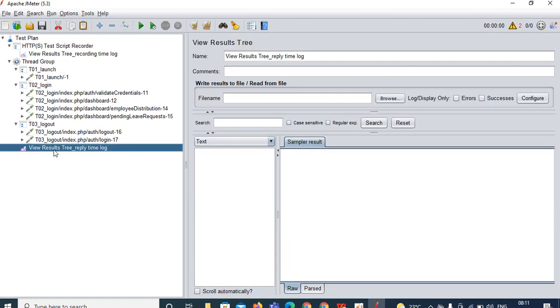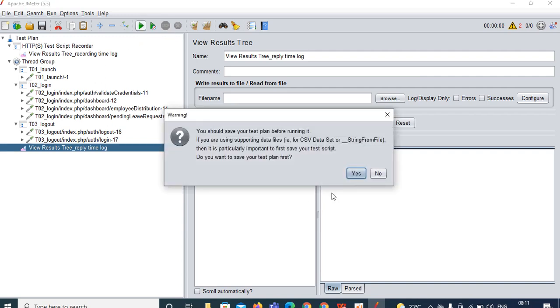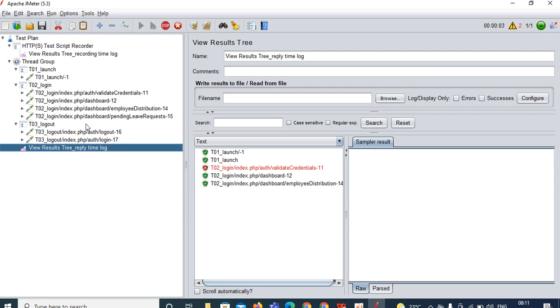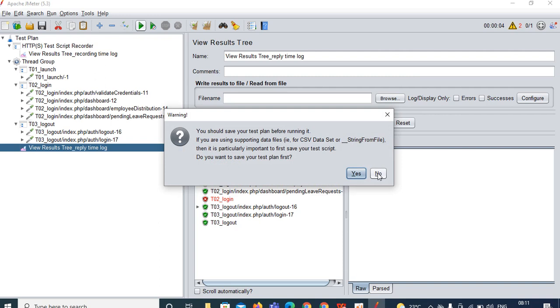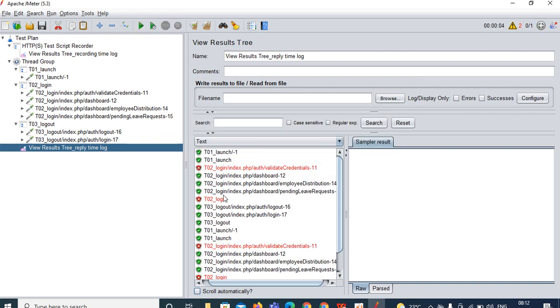And here also I have added one view results tree, that will act like a reply time log. Reply time log, what does it mean? See, I am going to click on the play button now. It is asking to save the test plan. I am clicking on no. I want to see what request I am sending to the server and what response I am getting from the server. Those things you can see in the reply time log. Why? Because I am replying over here. I am executing my script, so what I am executing, I can see over here.